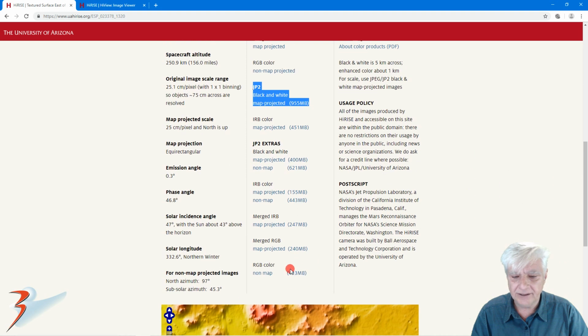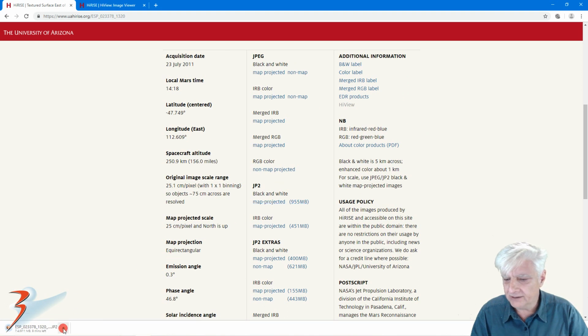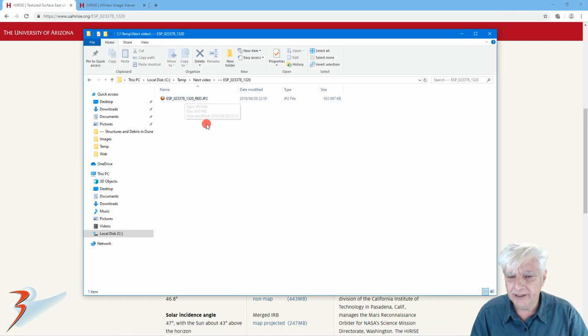And then sometimes I download the RGB color non-map. That's the color strip. But I normally just download the JP2 black and white map projected file. So for example, let's download this one. And I've already got it saved on the SSD, so I'm not going to complete the download now, just to save time. And I've saved it here in a temporary directory, and the files have a .jp2 file extension.